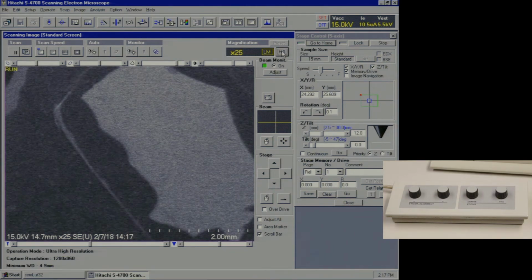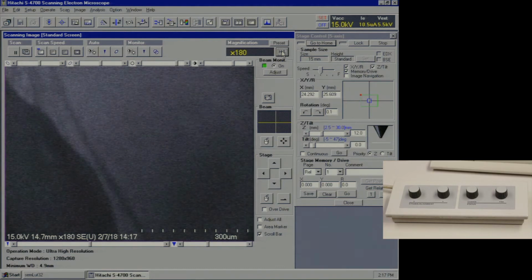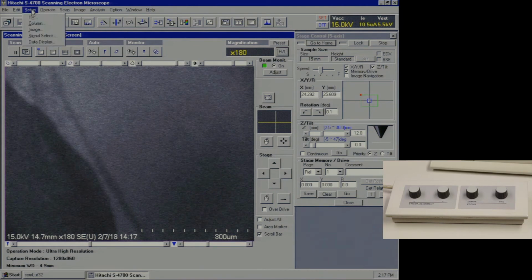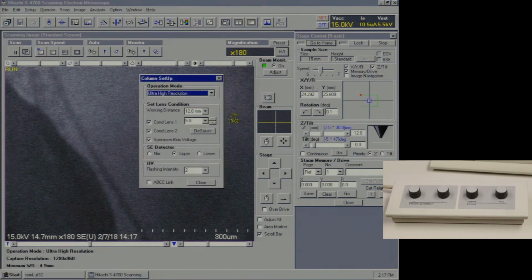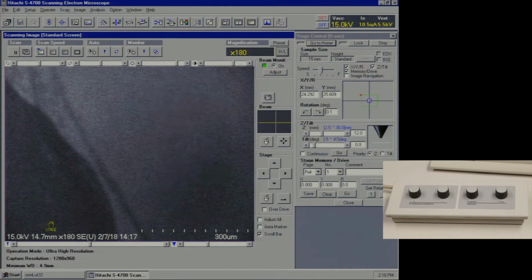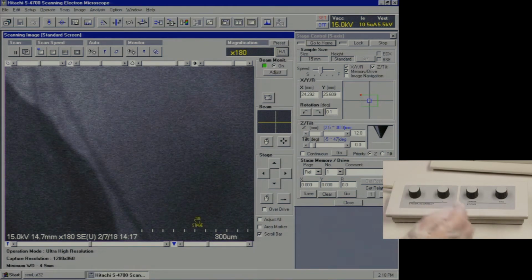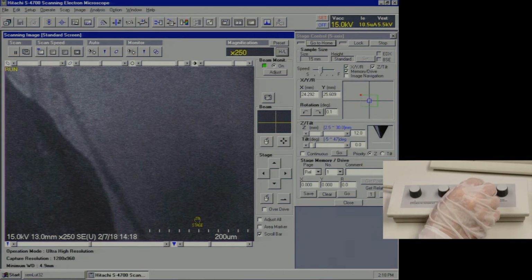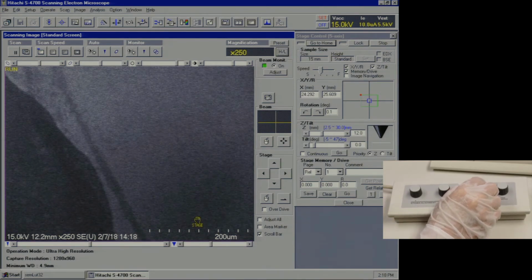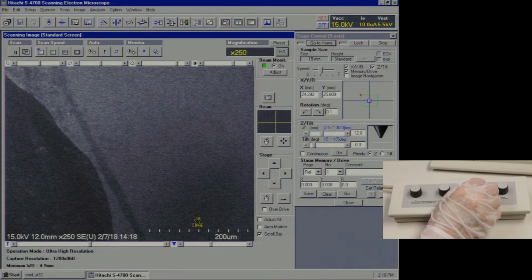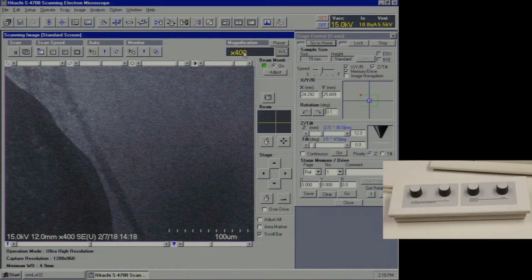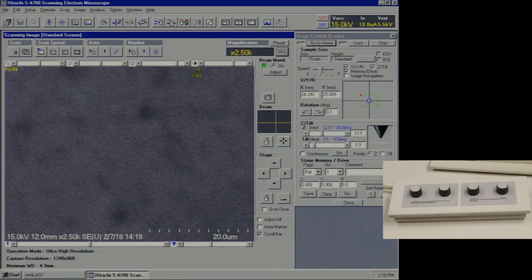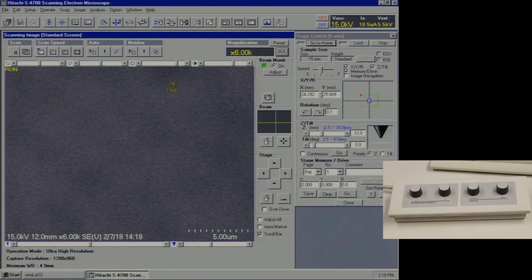We can now go back to high mag and verify working distance is 12. It is. So now we can ramp up the magnification, and you begin to see a few things here that are kind of out of focus.